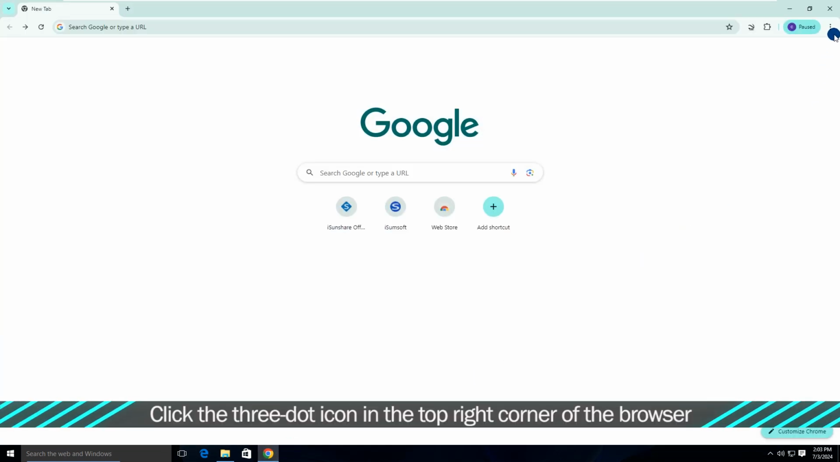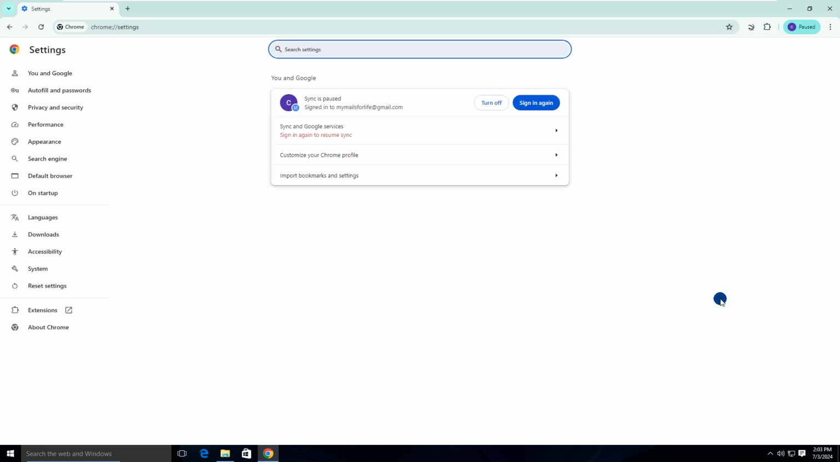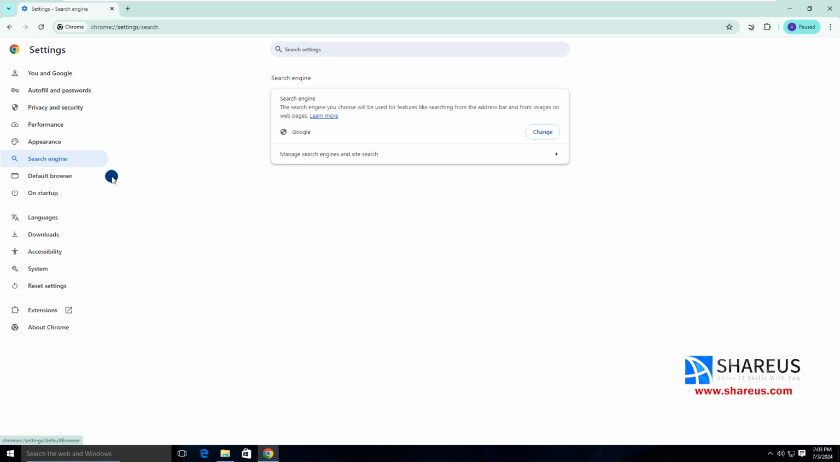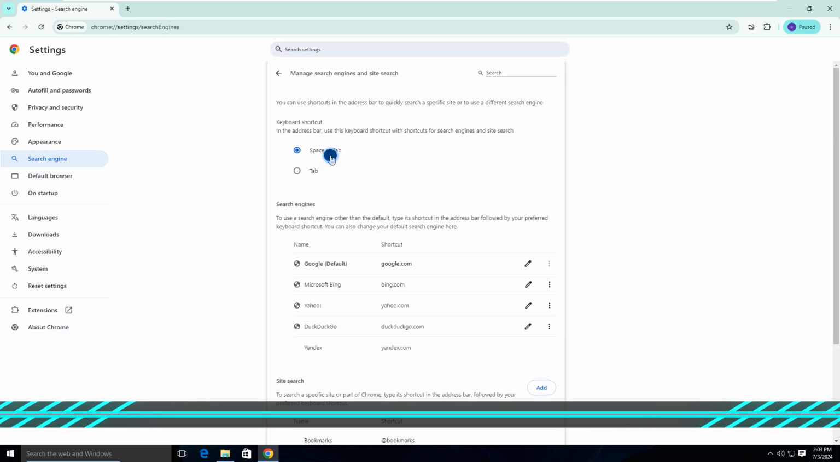Click the 3-dot icon in the top right corner of the browser. Click the Settings option from the menu. Navigate to Search Engine in the left sidebar. Click on Manage Search Engines and Site Search item.